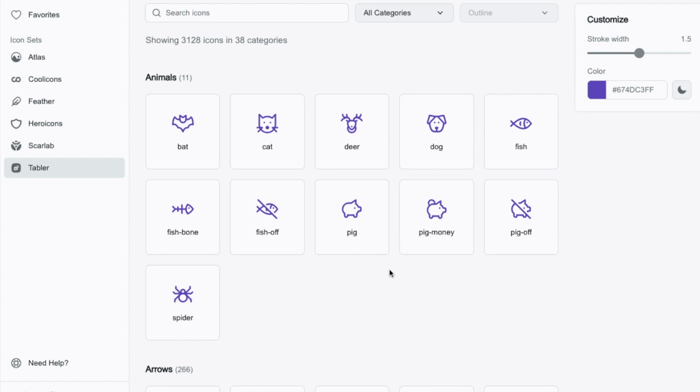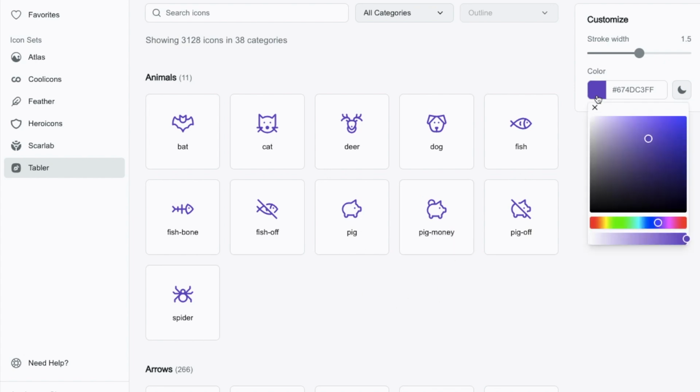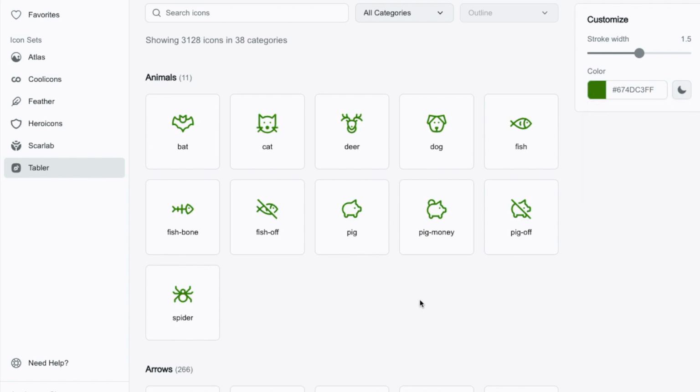So one thing that I really love about this website is that you can select any color that you want from the color picker. One limitation with Notion's native icons is that you can only select from a few different colors, but on here I can select literally any color that I want. So let's just go with this green color. You can also amend the stroke width as well. If you want it really thin or a bit thicker, you can play around with these to get something that you like.